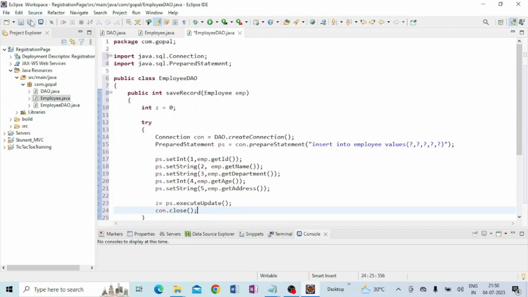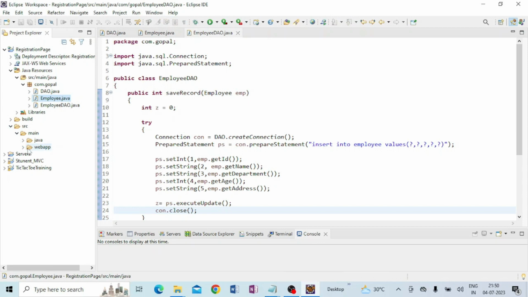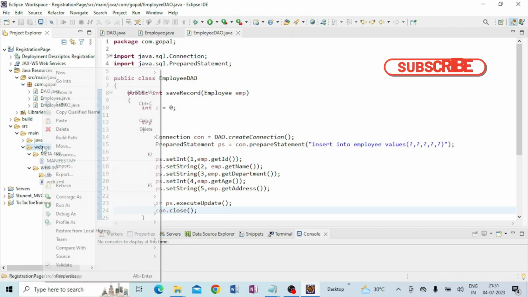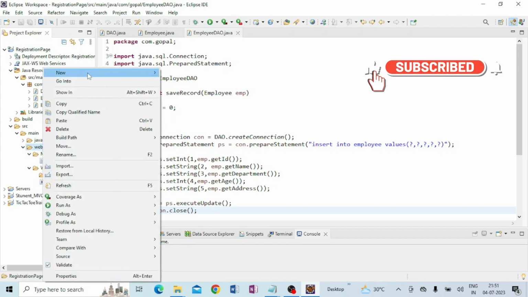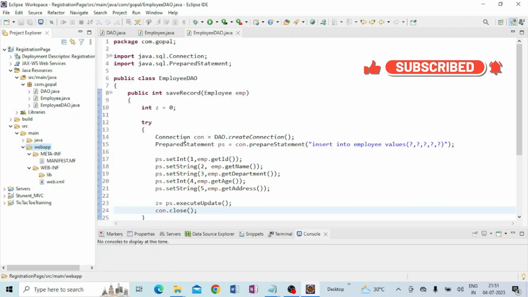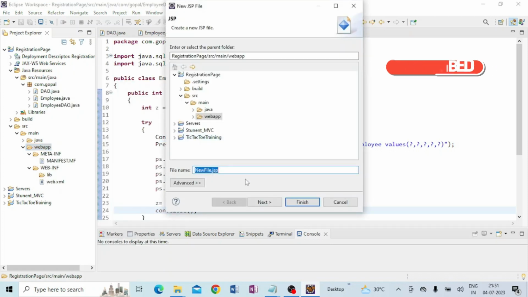Employee DAO is ready. Now I am going to create the JSP file. Now first I am going to create index.jsp. Here src main webapp, you click here. In webapp you click here. Right click here. New JSP file. Now I am giving the name index and finish.